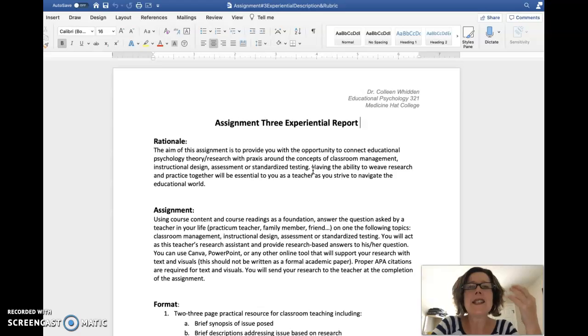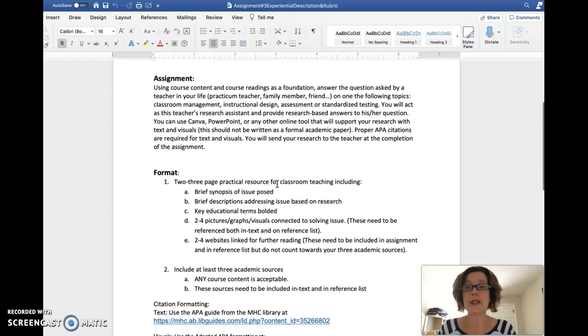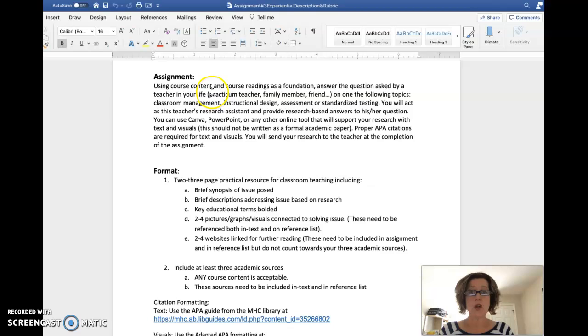So this is again bringing what we're going to do in class, connecting it to praxis, and allowing you to show your understanding in a bit more of a creative manner. So let's look at the assignment. The assignment is, using course content and course readings as a foundation, answer the question asked by a teacher in your life. So you are going to find a teacher in your life.